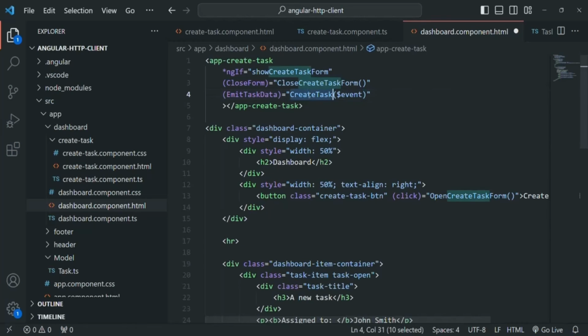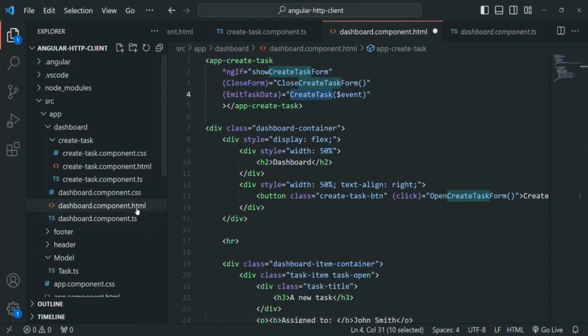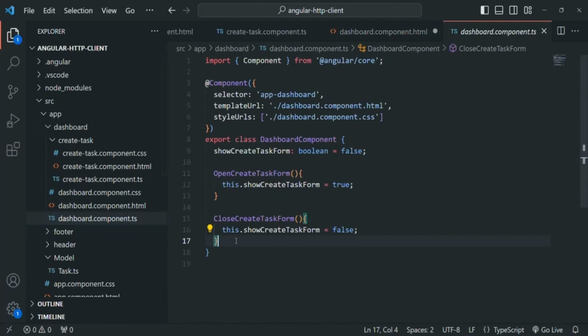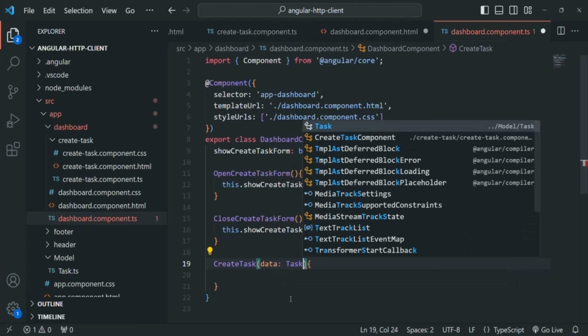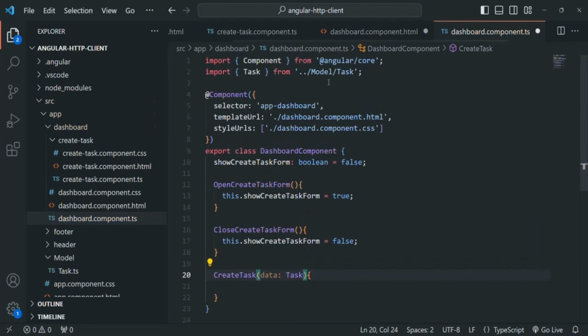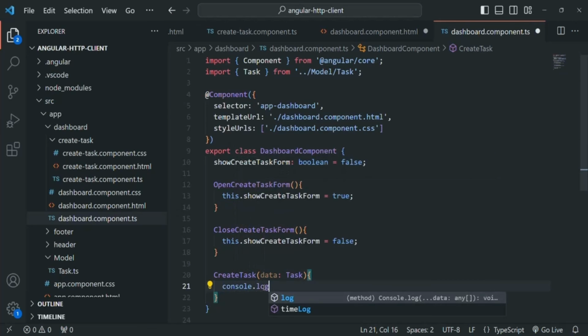Okay, now let's go ahead and create this method in the component class. So let's go to dashboard component.ts file. There, let's create this method, create task. And here we are going to receive some data. I'll simply call it data, and it is going to be of type task. And in order to use it in this dashboard component, we also need to import it from this file. Okay, and all we are going to do is log it in the console.